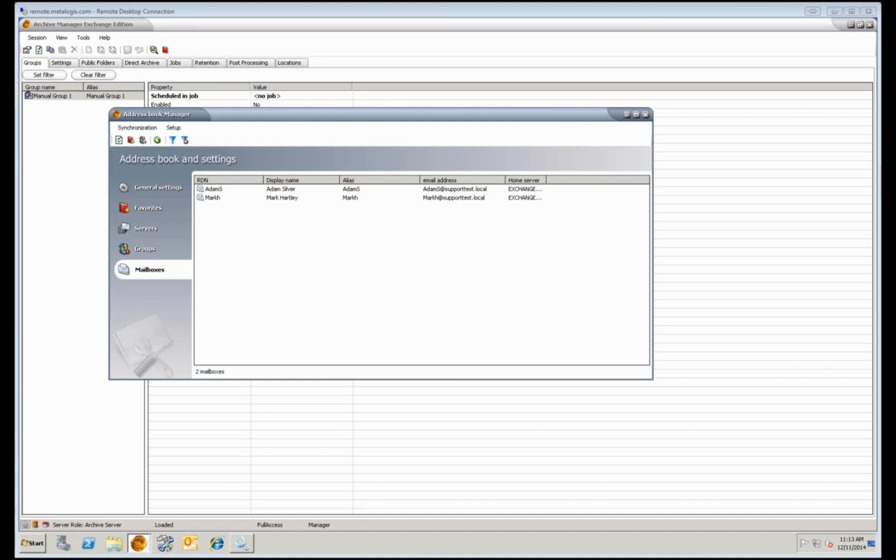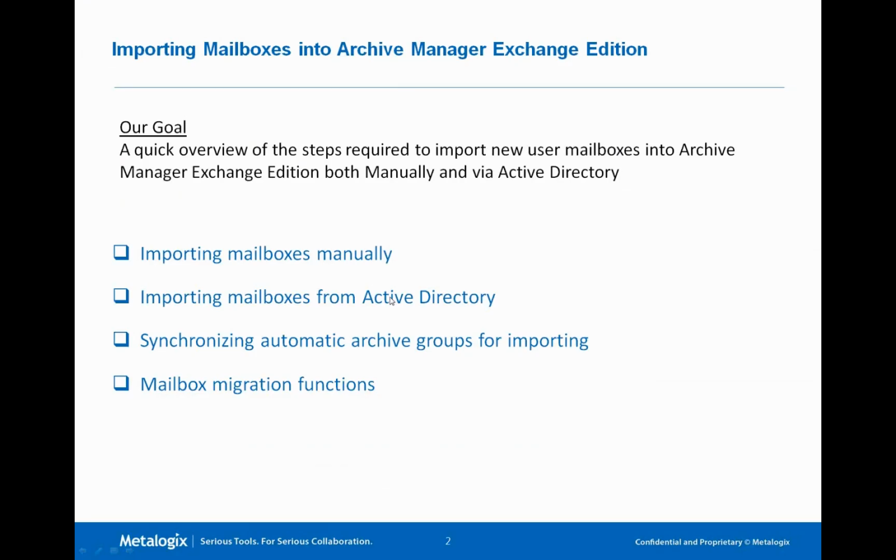And now we're going to flip back over to our PowerPoint, and we're going to look at our second piece: importing mailboxes from Active Directory. Now, the archive system is capable of monitoring an Active Directory security group, and as you put users into that security group, it will automatically import those users, bring them into the system, and assign them to a group.